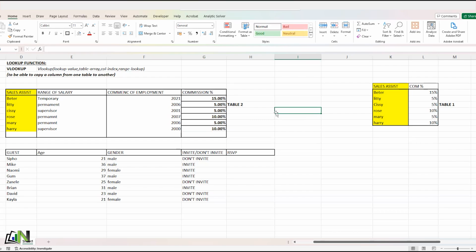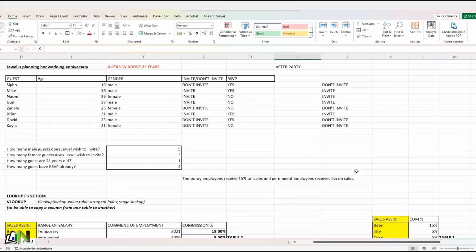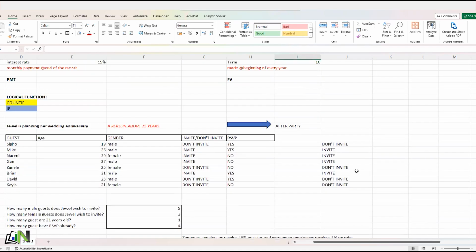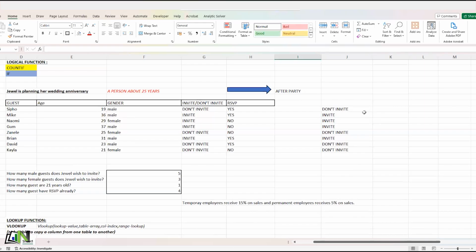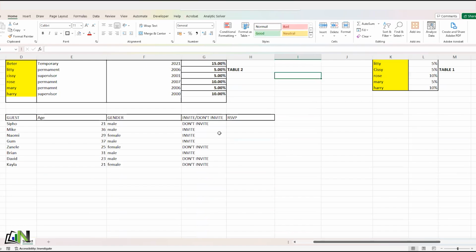So guys, practice makes perfect. Keep practicing this, put it in your laptop, keep practicing until you get it right. Follow the steps, and remember the formula is there. You're just following through the formula. I'm going to do this again with an example. Remember, in the previous video we worked through the logical function, where Jewel was planning her wedding anniversary and wanted to invite people, and she also had an after party, when we used the IF function. So I'm going to use that information, and I want to copy it down here.